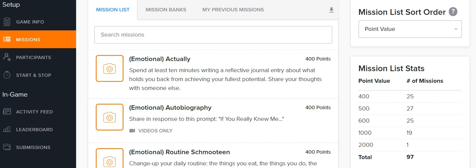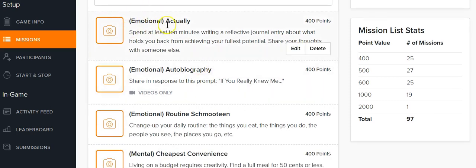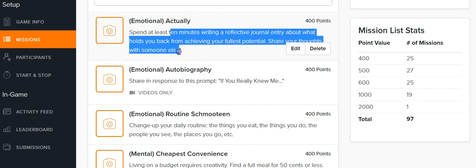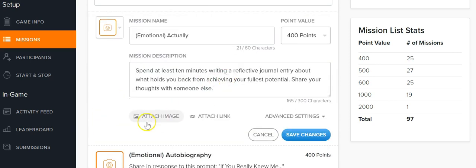Because this was Adventure Week and the point was for students to get out of their comfort zones in one of 4 ways: emotional, social, mental, or physical, I have different categories, so I labeled them in parentheses at the beginning. You'll give each mission a title, and you'll give each mission a nice description. You can even edit them after the fact, attach images, attach links.